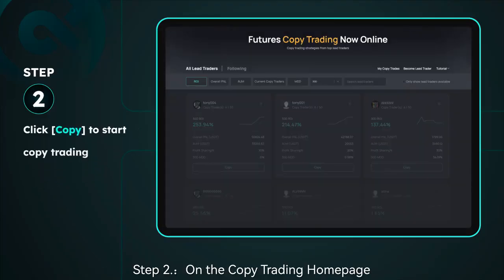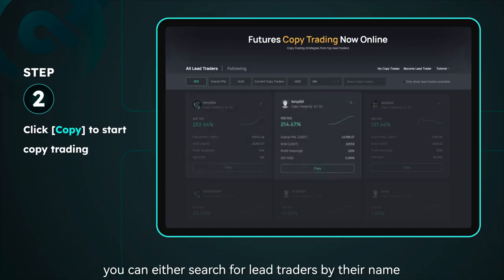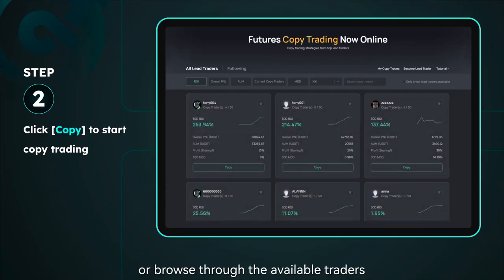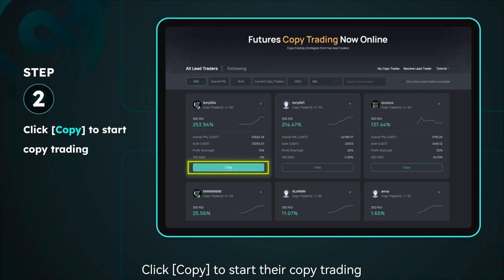Step 2. On the copy trading homepage, you can either search for lead traders by their name or browse through the available traders. Click Copy to start their copy trading.